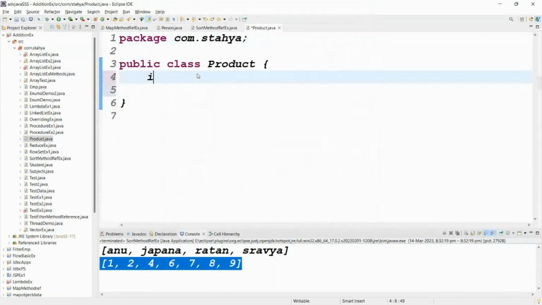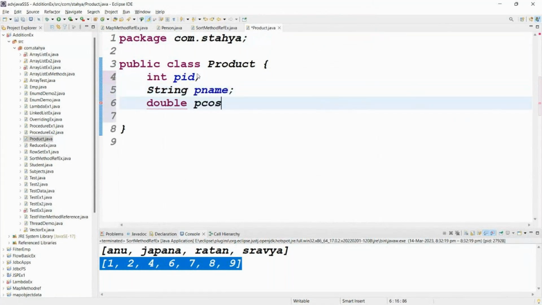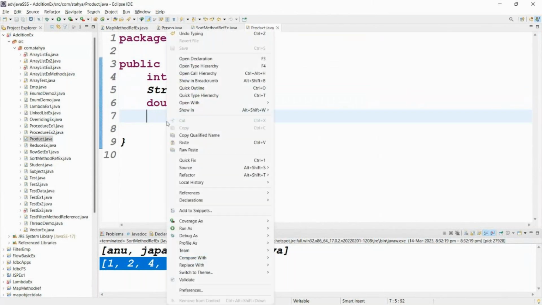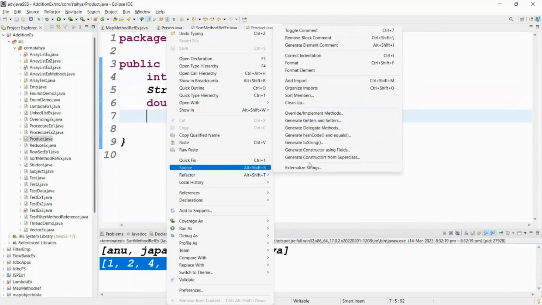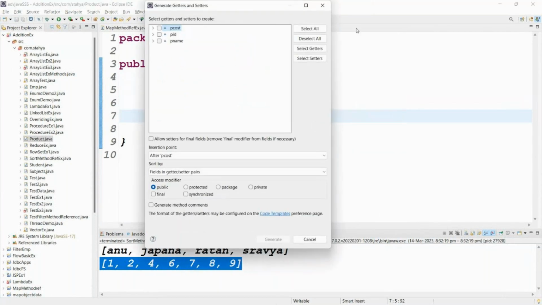Int productId, String productName, double productCost. For this one you need to make setters and getters methods, because method reference means we require the methods. That's what, guys. You write the setters and getters, select all, for this method reference purpose.